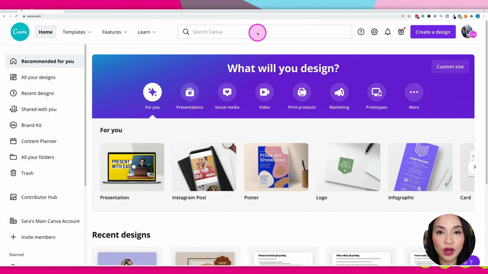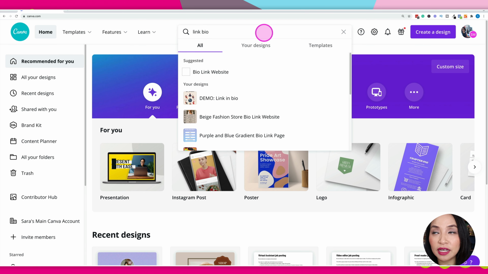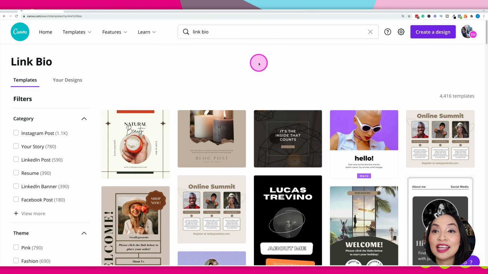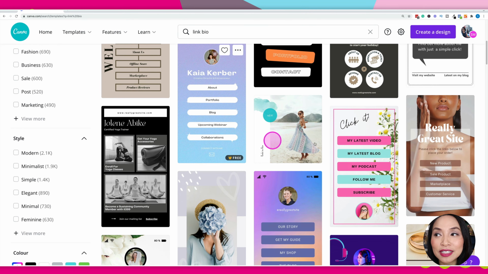Now, once you have logged into Canva, in the search bar at the top of the page, you want to search for the keywords link in bio. So type that in and hit the enter button, and then you'll see here that there are lots of already beautiful pre-made link in bio templates.